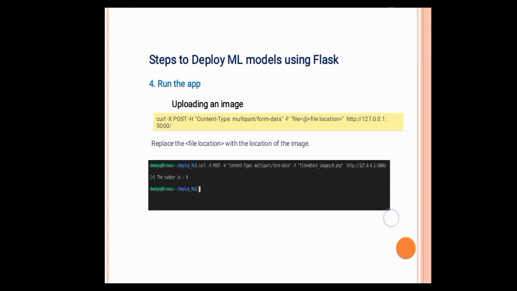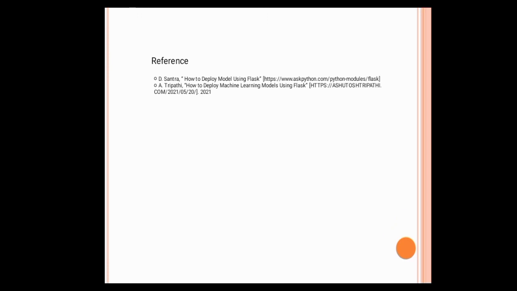For conclusion, the overall deployment of the machine learning model in this process is on the local machine, and users connected to the network can use the app services.